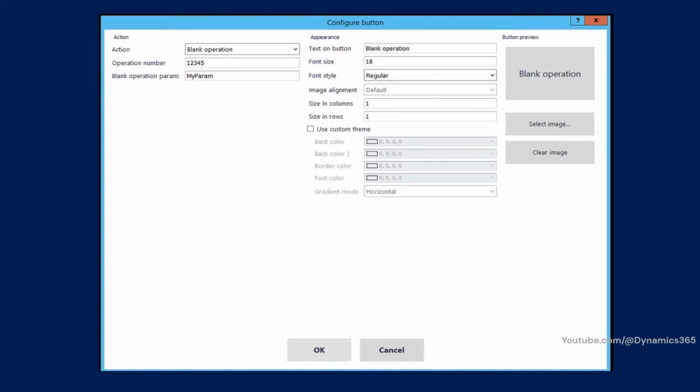You can use the fields in the appearance tab on the right side to configure the button form to customize the appearance of the button. For example, you can set the text value that displays the button when the retail POS is started. We'll change the button name to my blank operation.